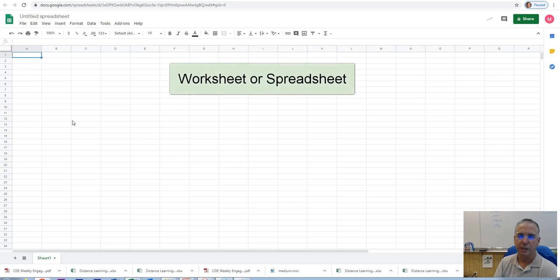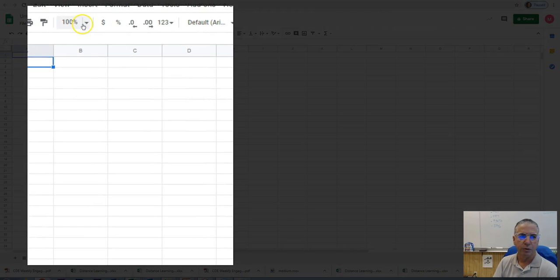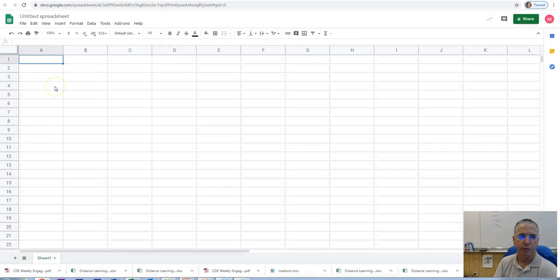Let's look at some of the basics of a worksheet, also known as a spreadsheet, very similar to the working environment that you will also find in Excel, which we will also cover during the course of this year. First thing I'm going to do is zoom in to make my work area a little larger. There's a zoom button. I'll go ahead and set that at 150%.